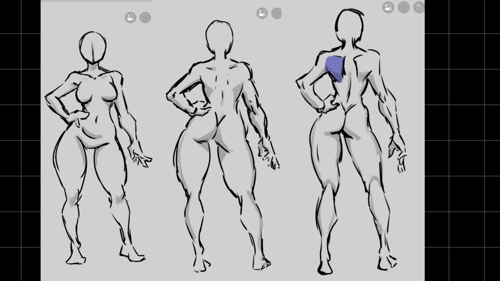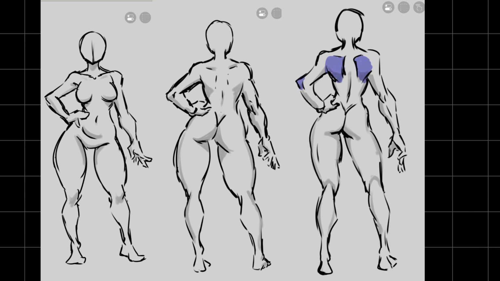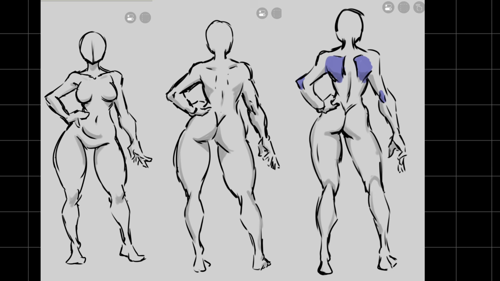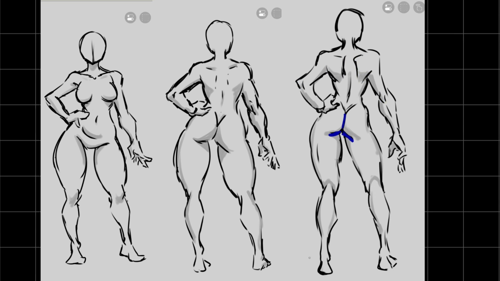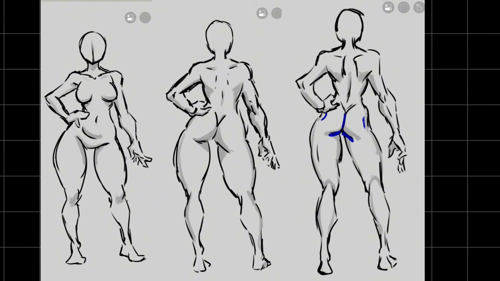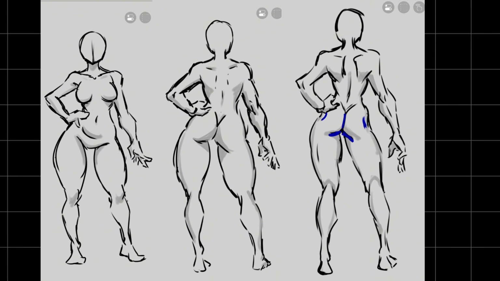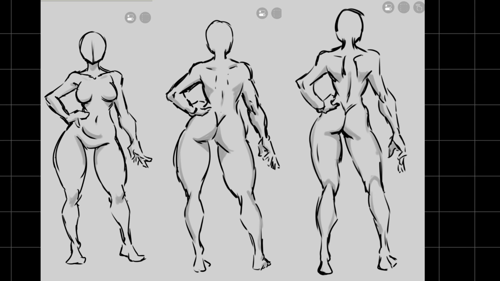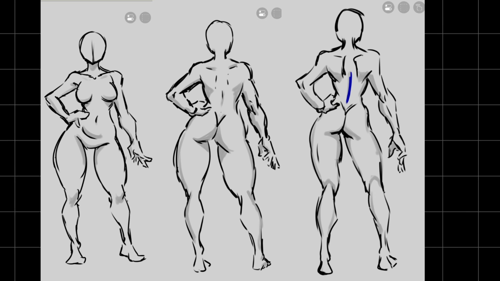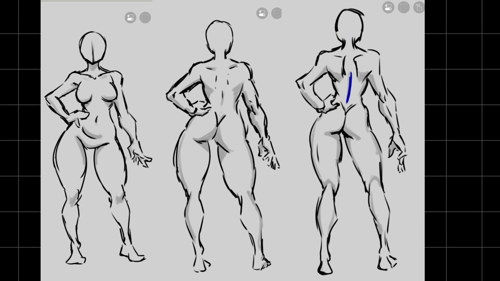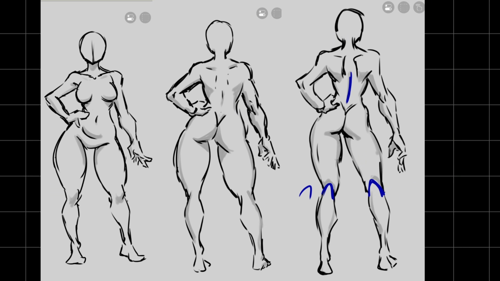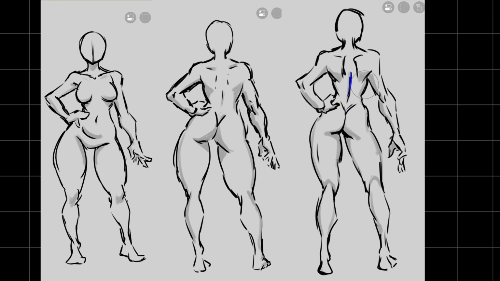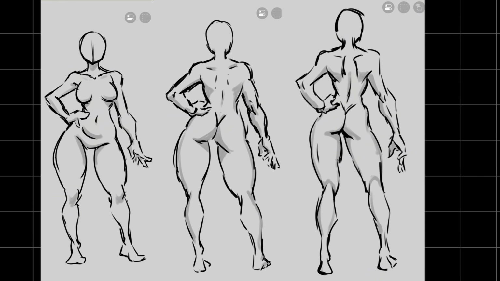On the back, we have the shoulder blades and the elbow bones more prominent. The butt will be more tight due to a lack of fat. You can even go further and define the shape of the muscles like this, but I won't. This line that the back muscles create is more visible, and we're also gonna see this V shape at the back of the knees more clearly as well. The feet could have small changes as well, but I don't know.